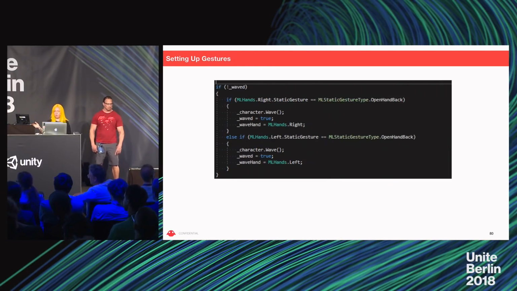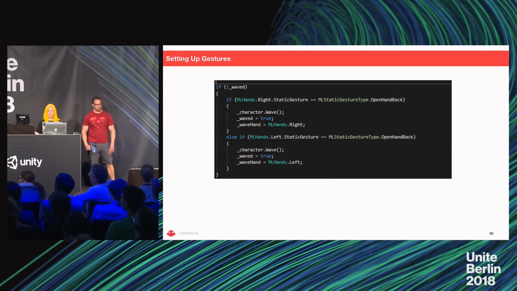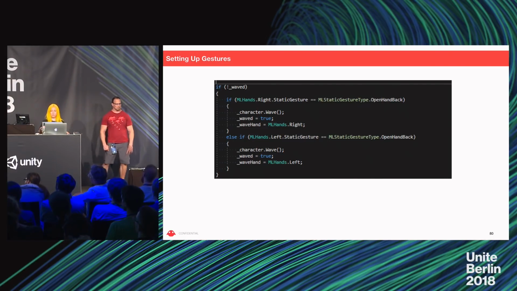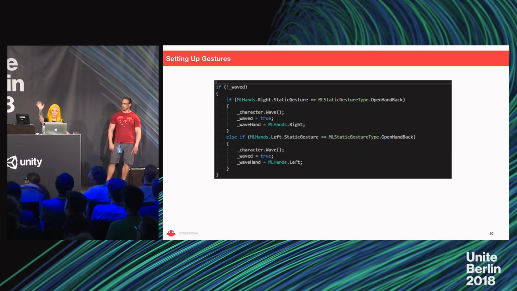So in our example, we've just enabled the open hand, and what I'm doing is checking to see if the current static gesture that's been enabled is the open hand of either the right hand or the left hand. At that point, when I detect that, when I wave, my character will wave back at me.